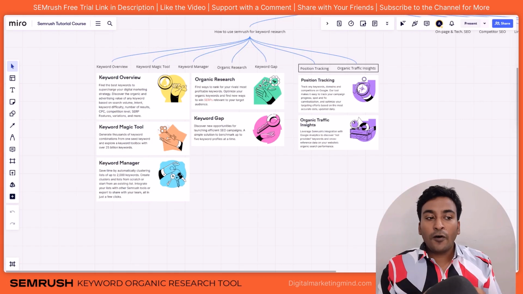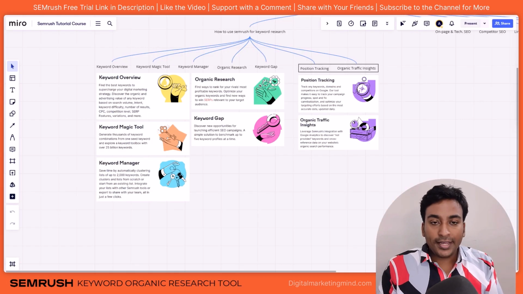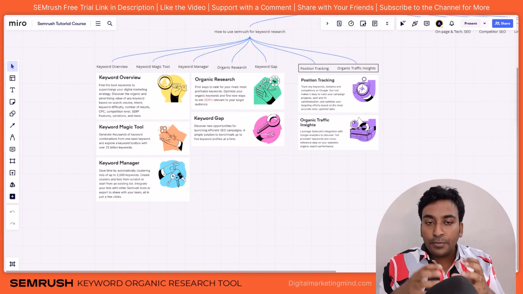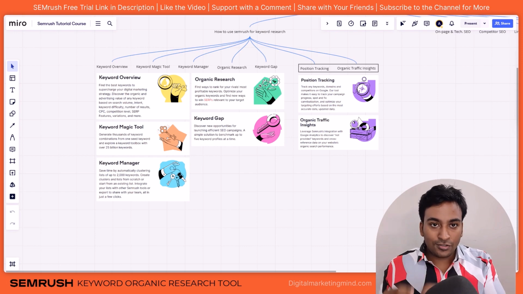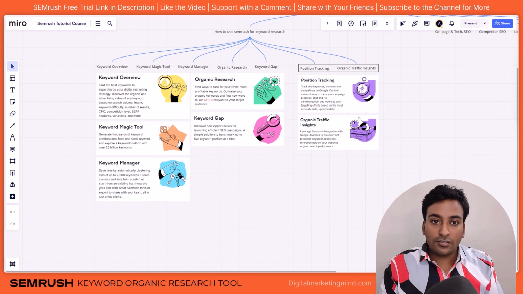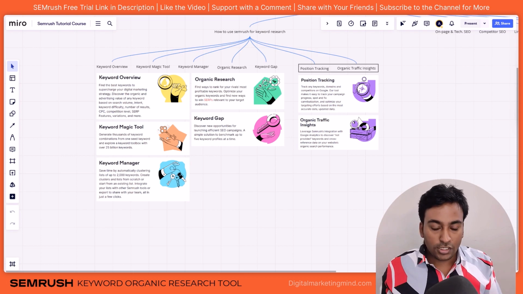Now we are going to look into the organic research tool, which is a competitor based keyword research tool. I have explained this definition in my free SEO keyword research course. Links in the description, you can check it out.